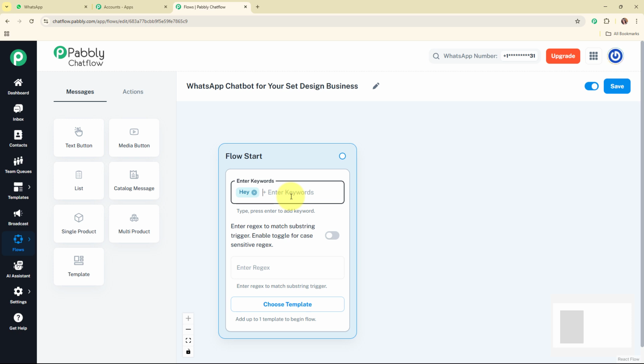So now whenever a user sends a message with this word, the chatbot will detect it and trigger a response. But here people type messages in different ways. One person might say, I want to know about your services, while another might write, please tell me the price for the specific set. So now here instead of listing every possible variation, we can use regex, that are regular expressions, to create a smarter trigger.